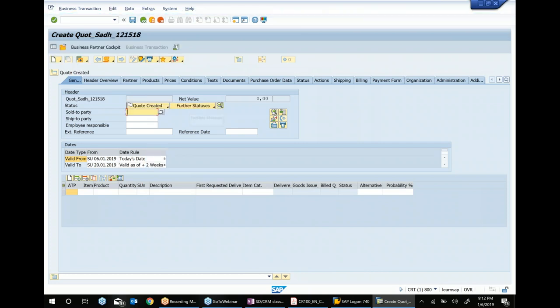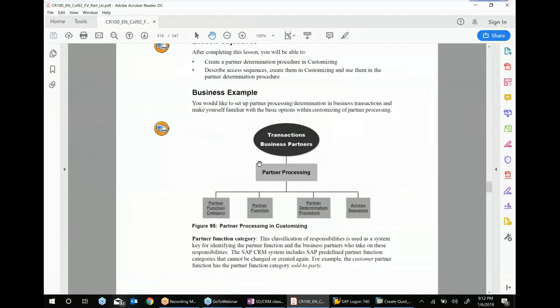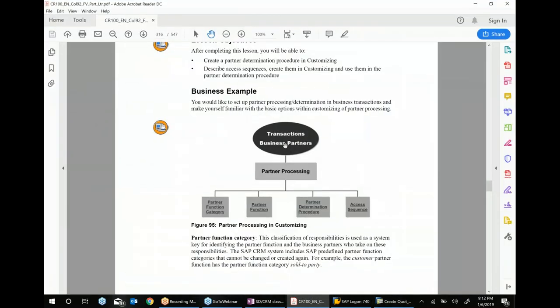Okay, so we are now creating our partner function, and this is the transaction we were doing. Now here, when we're creating a business transaction, like a sales order, sales quotation, or any sales transaction, this concept of partner function determination is very similar between SD and CRM.